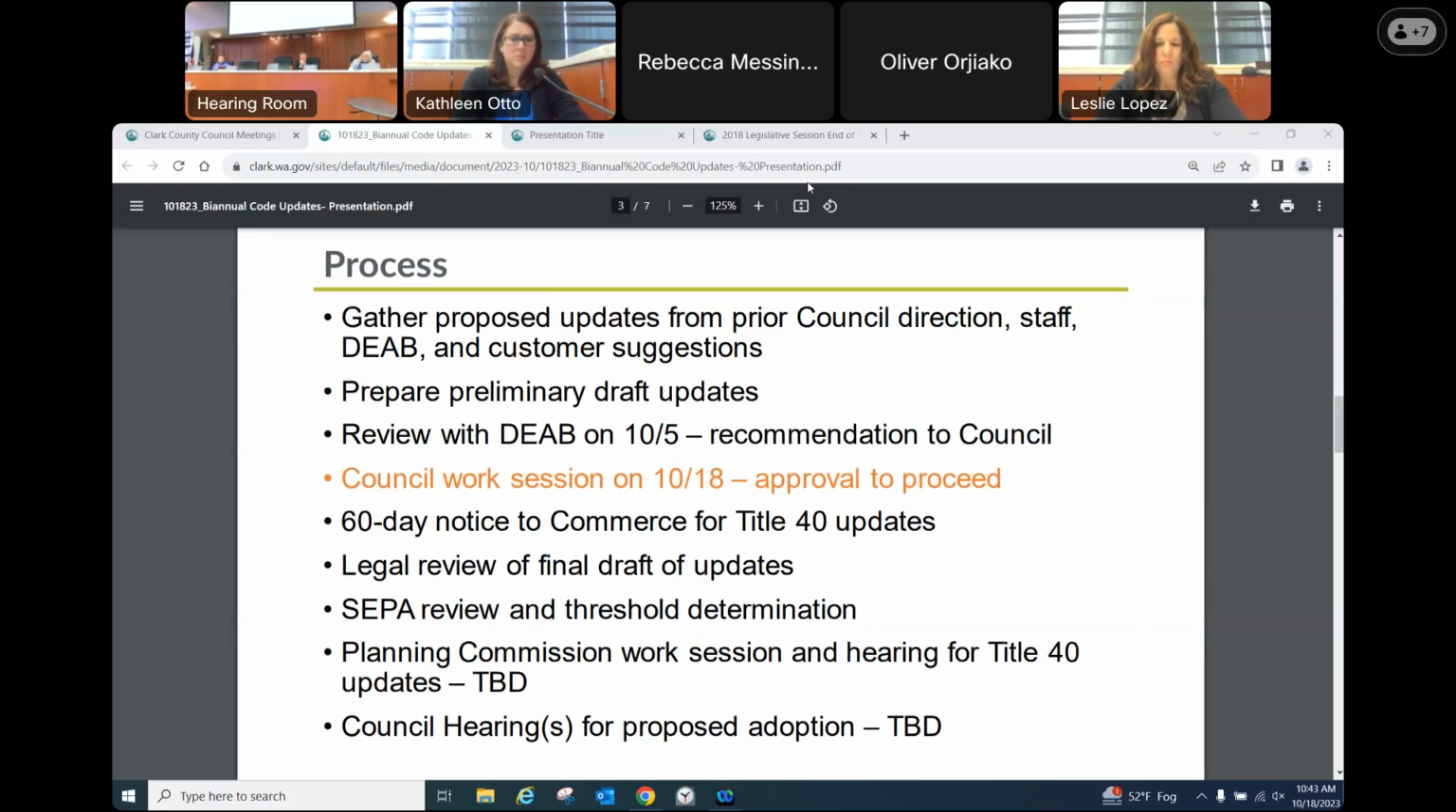Once we have that approval, we will initiate a 60-day notice to Commerce for the changes to Title 40. And then we'll proceed with legal review of the final draft of the amendments, and then move into the SEPA process and Planning Commission for Title 40. And then updates will come back to the council for adoption. And that could happen in two separate batches, because we have one batch that is Title 40 that does require the additional Planning Commission process, and then another batch that is not Title 40. Next slide, please.